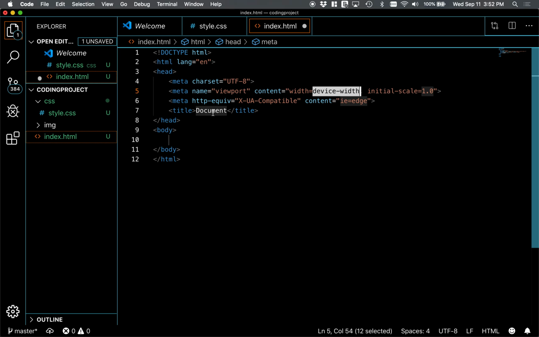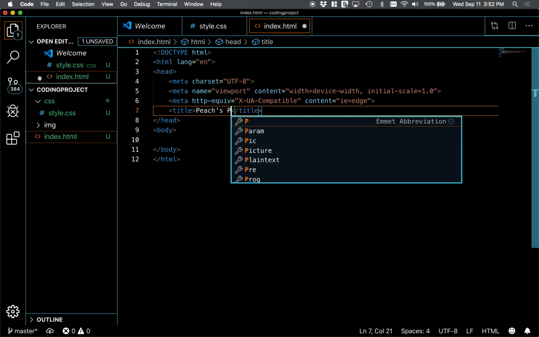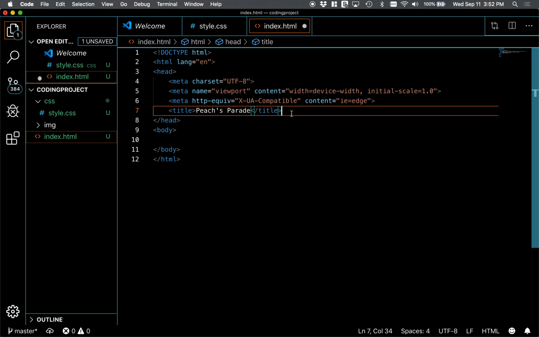So in here, the only thing I want to change right away is I'm going to give this a title. Since I'm making this predictably about my beloved cat Peach, this is going to be a page on her, so I'm going to call this Peach's Parade.